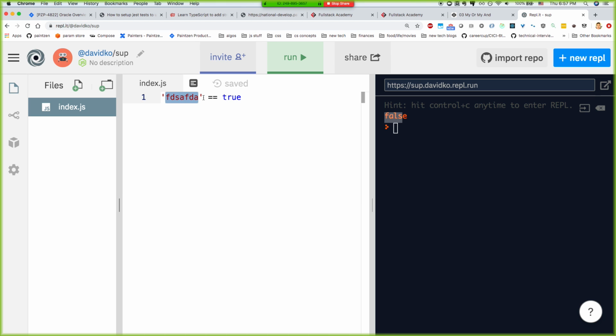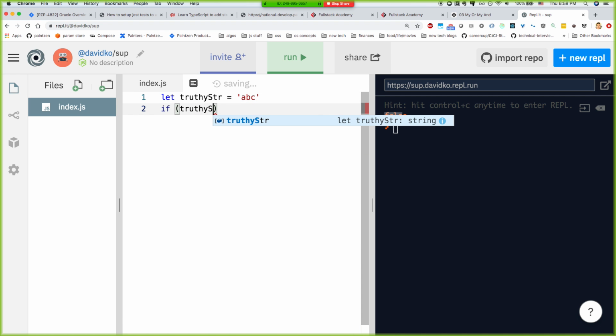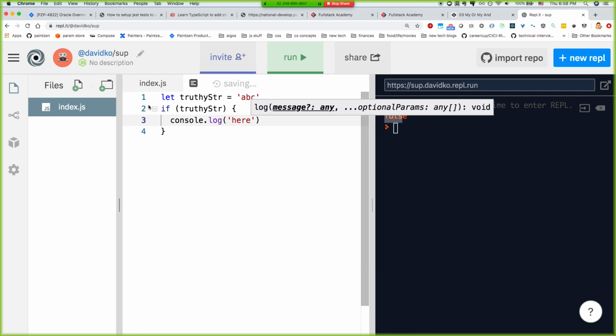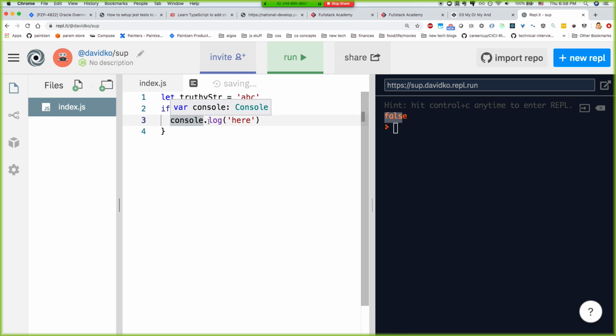So if you wanted to cast something, when you put it in a conditional, it will always automatically just cast it. So if you have let truthy string equals ABC, and then if you say truthy string, does anyone want to guess what this would log? If I put if truthy string. Yep, it'll log here because it'll basically cast this to be truthy.